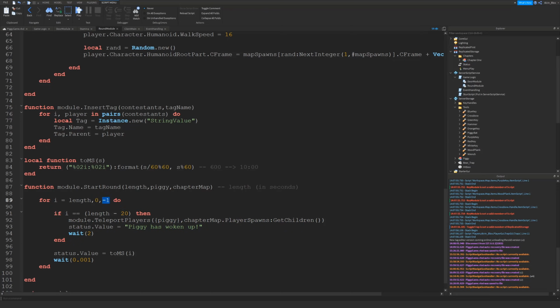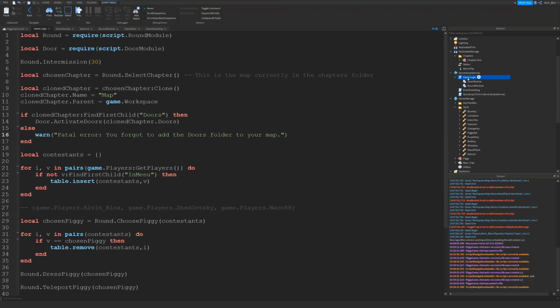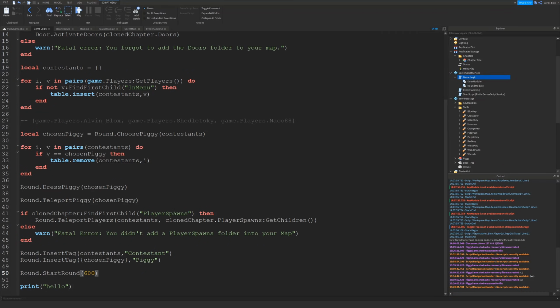So it will only run once, and it will only run this if statement when the time left is 580, or 20 seconds, or the length take away 20 seconds. So after 20 seconds have first passed, because the length could be 1000, it could be 30 seconds. It's up to you, and that's what you write when you start the round. So when we start the round, we also need to pass the Piggy, so chosen Piggy, and also the cloned chapter, because that's our map object.